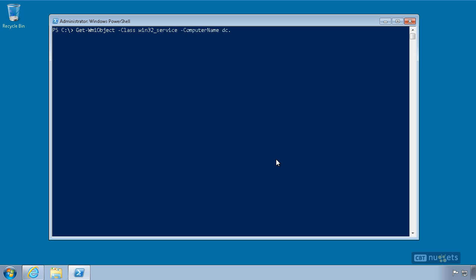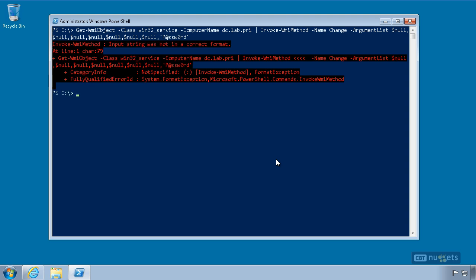Computer name, lab.pri, invoke WMI method, name, change, argument list, 1, 2, 3, 4, 5, 6, 7, the new password, and then I can omit the remaining 2 or 3 arguments because I don't need to play with them. Doesn't work. The problem with invoke WMI method, it has a few problems.